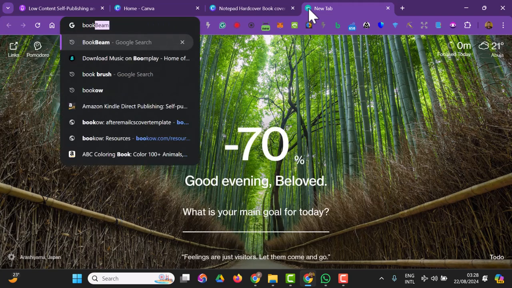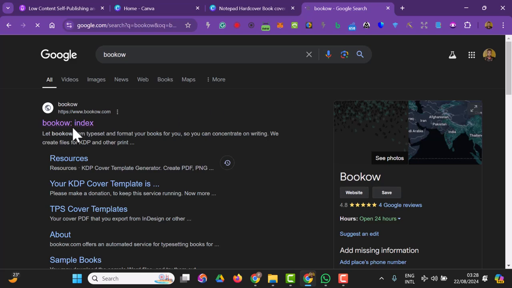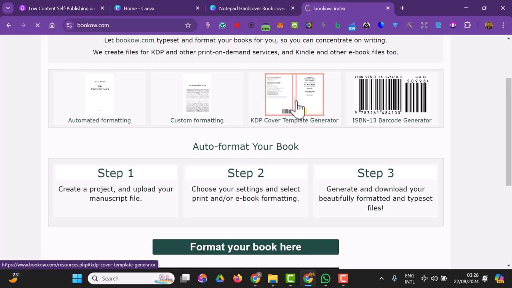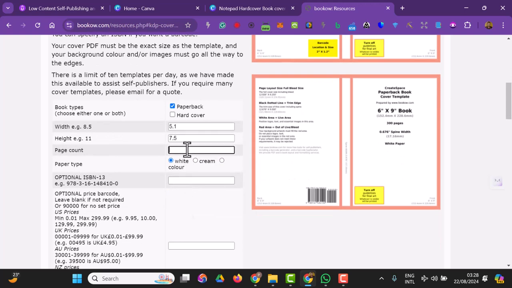So I have to come to Bookhow as I've done earlier on. I'll come to Bookhow to get the right template for this book cover, and here in Bookhow I'm going to list the specification. I'm going to use the KDP Cover Template Generator, and I'm going to give the specification. Remember, it's 5.1 by 7.5. The width is 5.1, while the height is 7.5, and the page count.